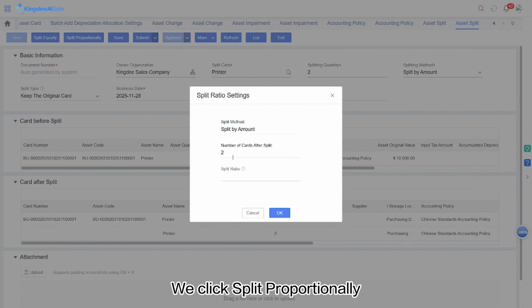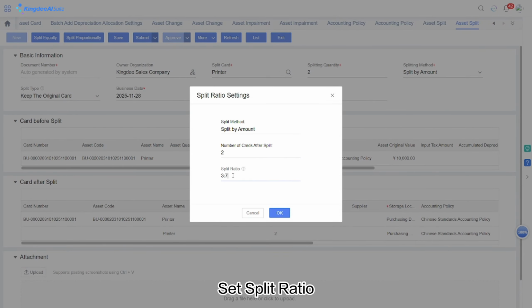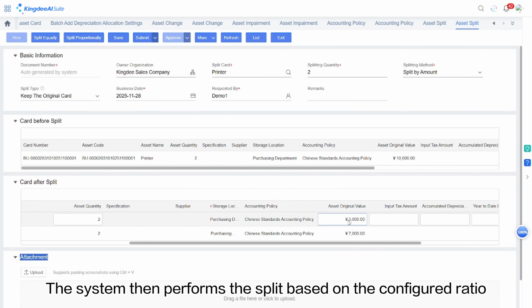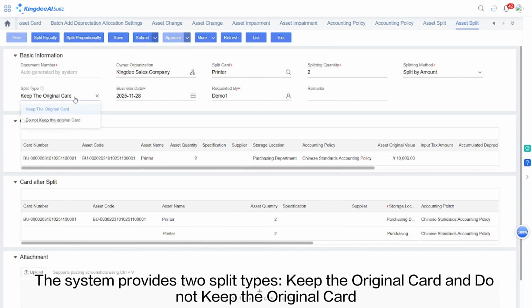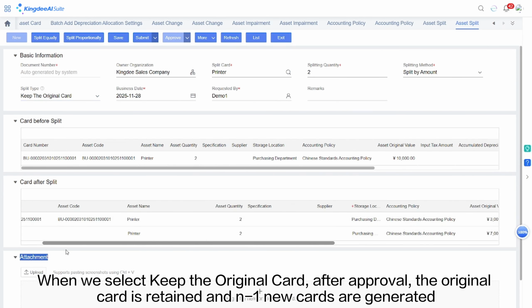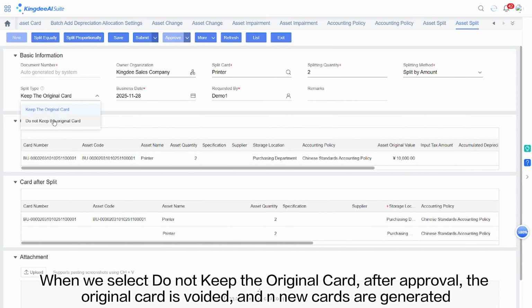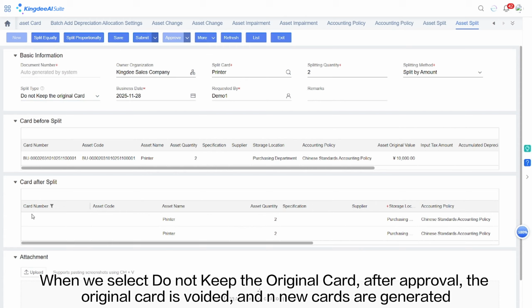In addition to equal splitting, the system also supports proportional splitting. We click Split Proportionally. The split ratio setting dialog box is displayed. Set split ratio. The system then performs the split based on the configured ratio. The system provides 2 split types, keep the original card and do not keep the original card. When we select Keep the original card, after approval, the original card is retained, and N-1 new cards are generated.